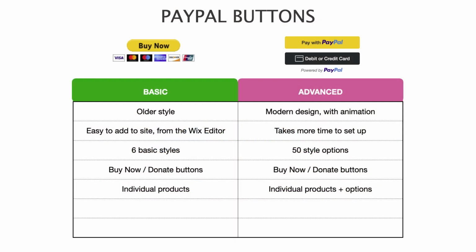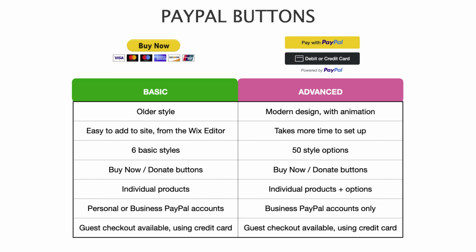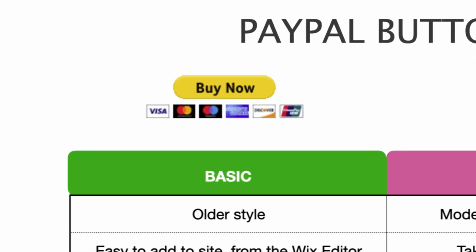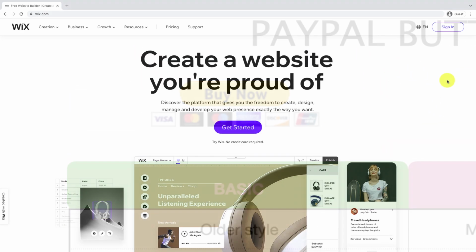With the first button, you can connect to a personal or business PayPal account, whereas with the second button, you have to have a business PayPal account for it to work. And guest checkout is available using a credit card with both buttons, but one limitation with the basic button is that you require a business PayPal account for that to work. Okay, so we'll start with the easiest one, which is located within the Wix editor.